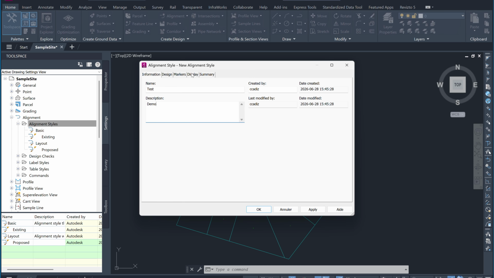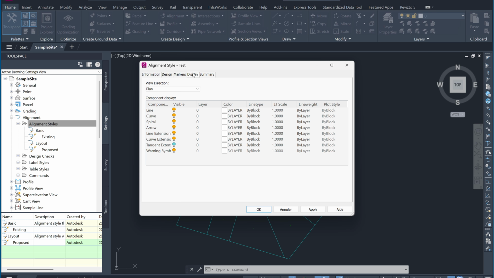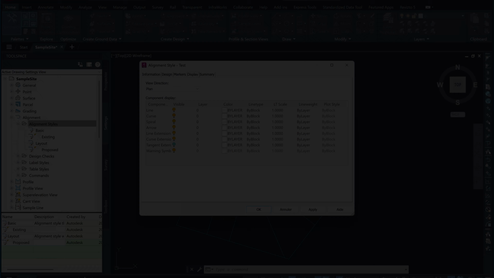One tab you'll see everywhere is display. This tab controls visibility. For example, do you want arrows visible? Do you want tangents visible? Do you want curves visible? Do you want different appearances in plan view versus model view? Object styles allow all of that. A single alignment might need design view style, construction style, presentation style, plot style. Instead of creating multiple alignments, we simply create multiple styles.